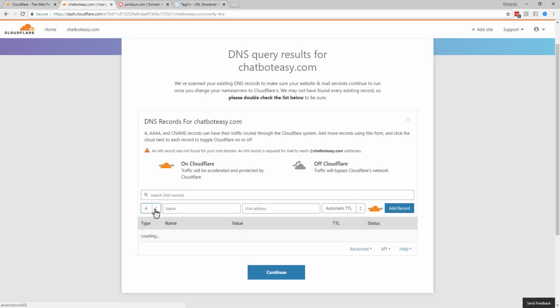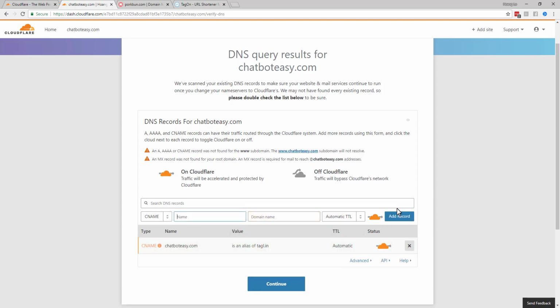Now let's set up some CNAME records so your custom domain can work with TagOn. Set up a CNAME record like this if you want your root domain to work with TagOn. If you want to use a subdomain, you should put your subdomain name right here. In this case, I'm using my root domain. Because I'm using my root domain, I'm going to set up another record that looks like this, and click on Add Record.